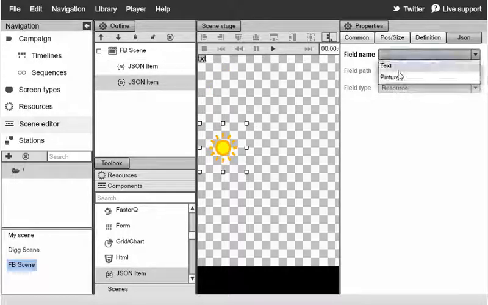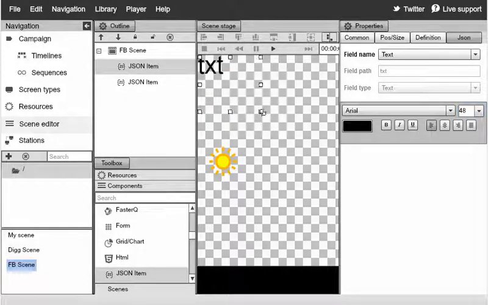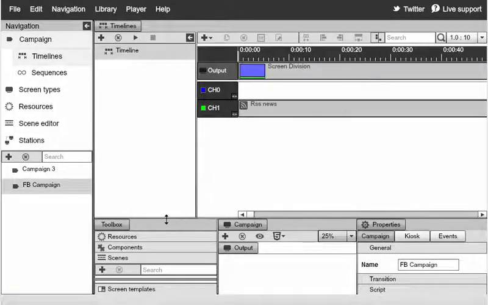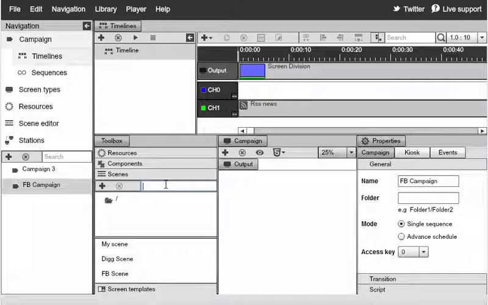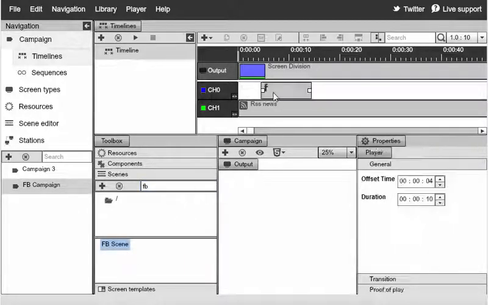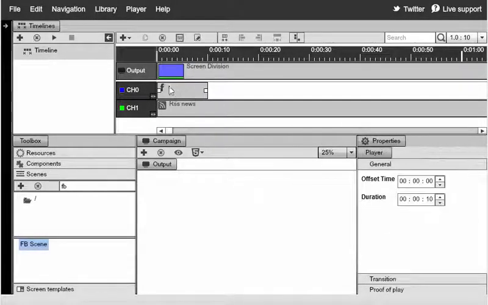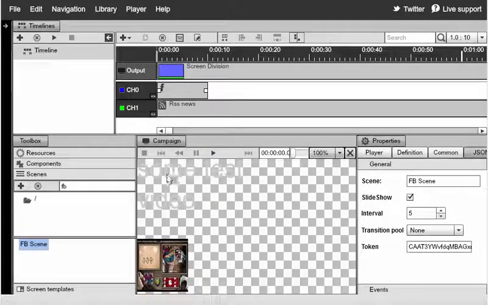Map the fields. We'll switch back to our timeline, switch over here to scenes, select our Facebook scene, drag and drop it, and double click on it to load up its properties. And notice over here we have the token field. Now remember, we have the token that we created, the non-expiring token, so we'll go ahead and paste it here. Now you'll notice as soon as I double click on the Facebook component, we see our text.